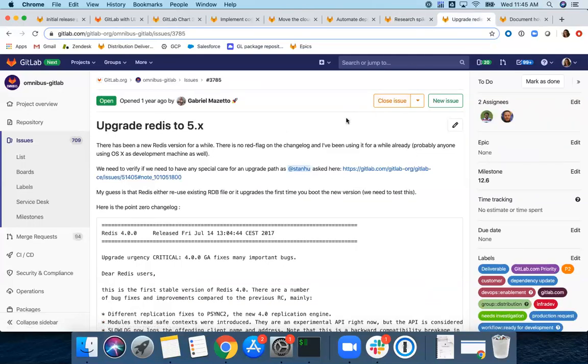We've been working on upgrading Redis to Redis 5. We have done the majority of this work already in 12.6, and we just have a little bit more testing to do before we release it. So we're expecting to release that in 12.7.